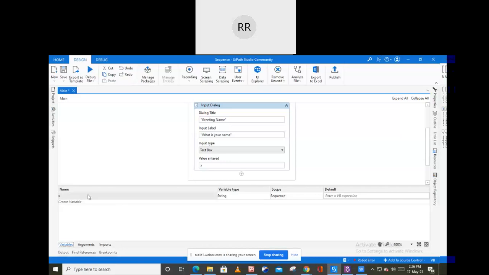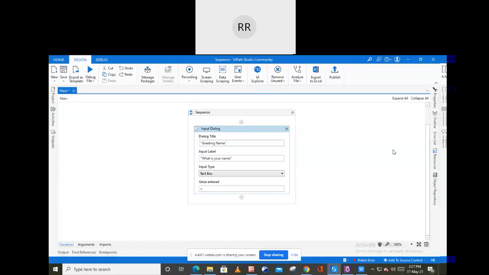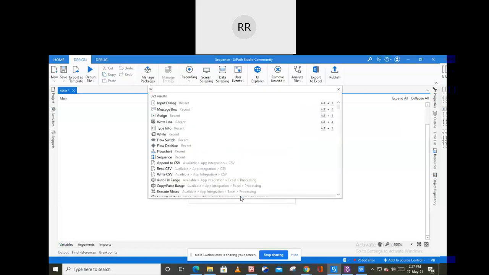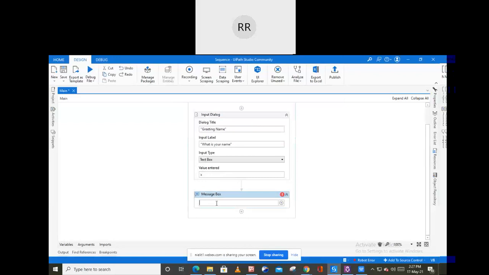So this is the variable which I have created here, and I will also explain how we can create a variable. The type is string, and the scope is sequence. The rest will be discussed tomorrow. Now, for displaying the name of the user who has entered it, I'm going to use this message box. So this is our message box, and now we have to greet that particular user.